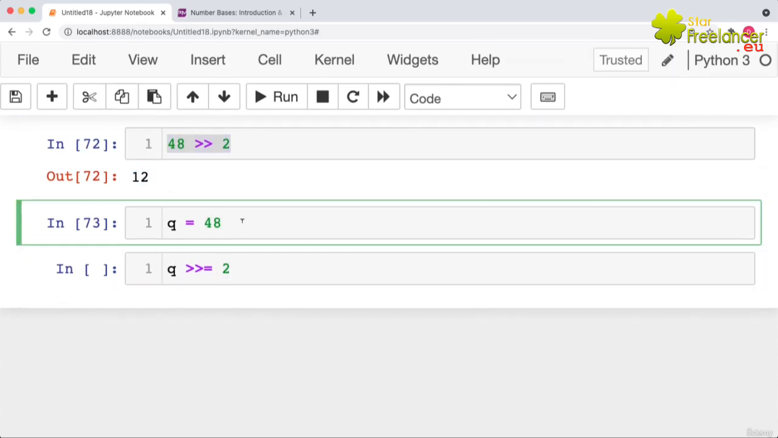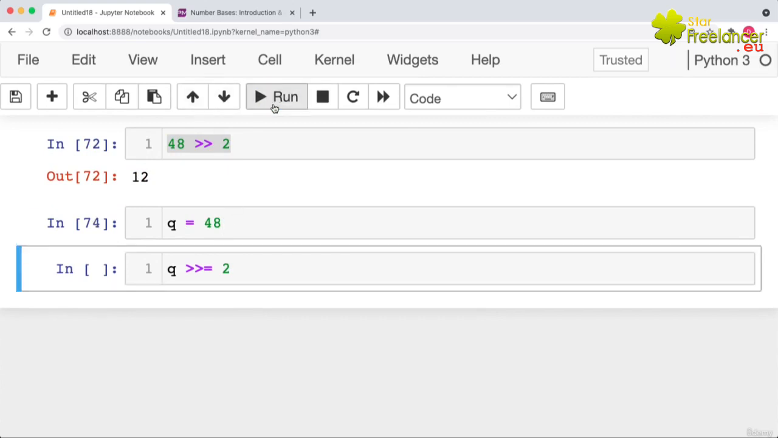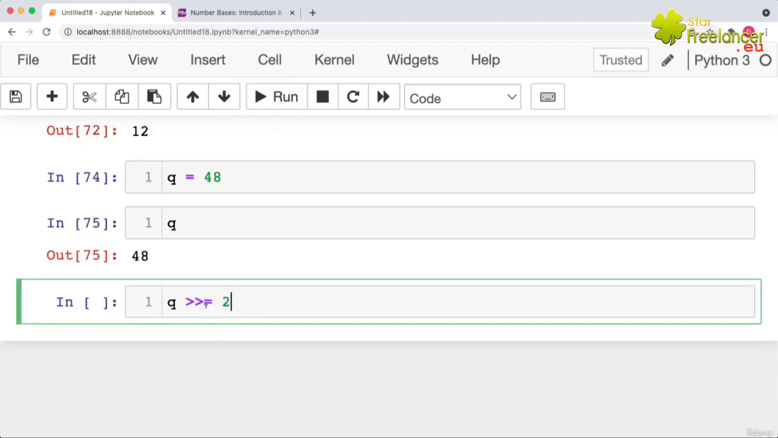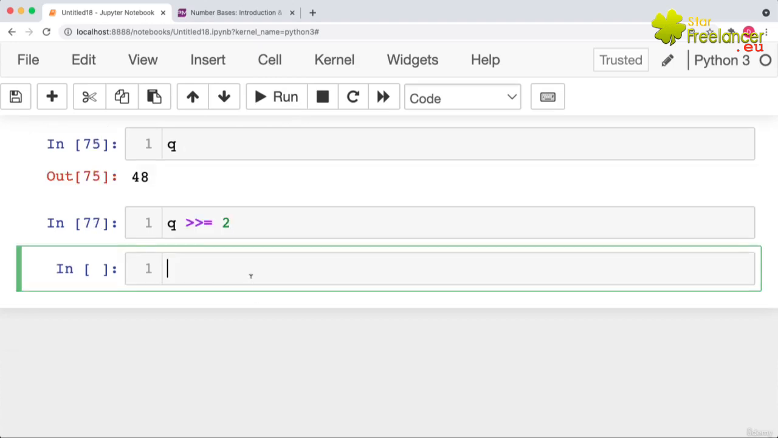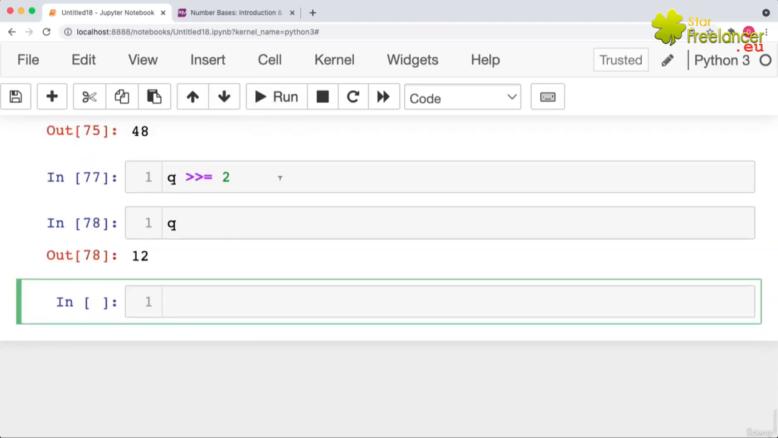If you check Q here now, if we run this, if you check the value of Q now, currently, Q is 48. If we do this now, 12 will be assigned to Q. If I check Q now, you see I have 12.